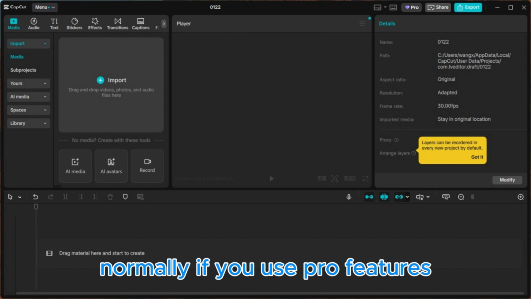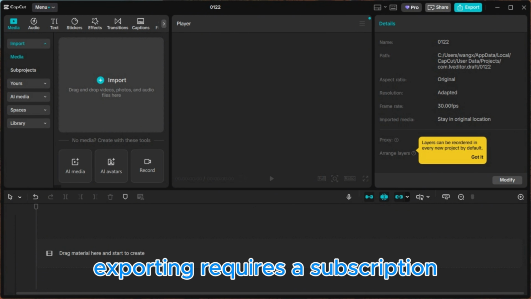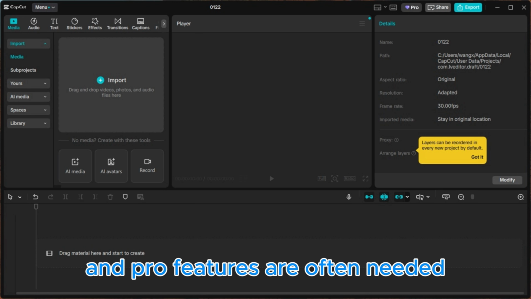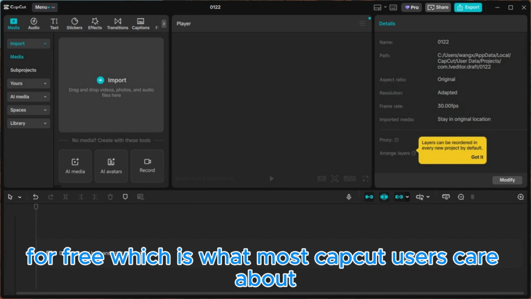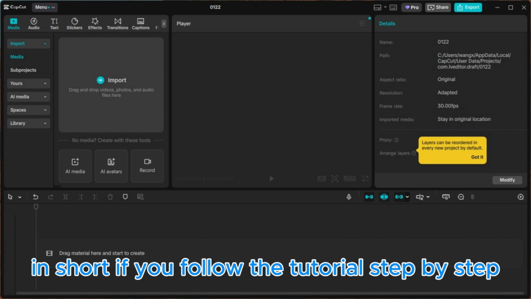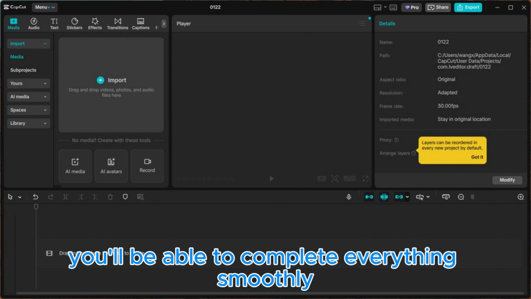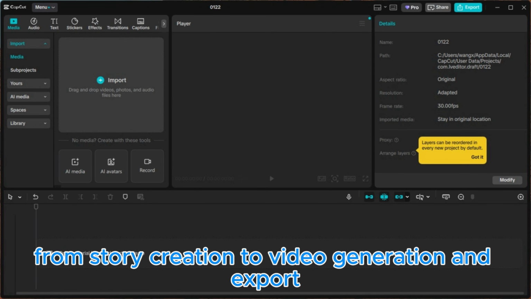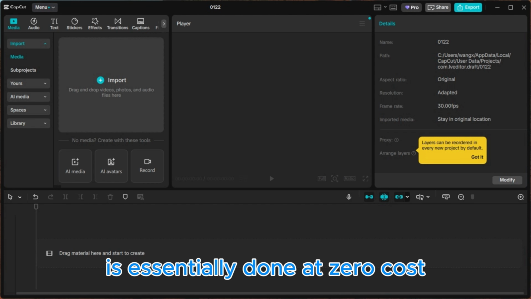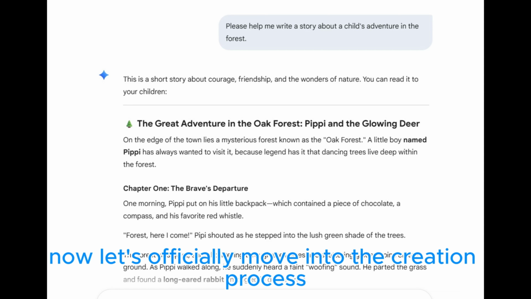Normally, if you use Pro features, exporting requires a subscription, and Pro features are often needed. I'll focus on showing you how to export your finished video for free, which is what most CapCut users care about. In short, if you follow the tutorial step by step, you'll be able to complete everything smoothly. So the full animation workflow you're seeing today, from story creation to video generation and export, is essentially done at zero cost. Now let's officially move into the creation process.